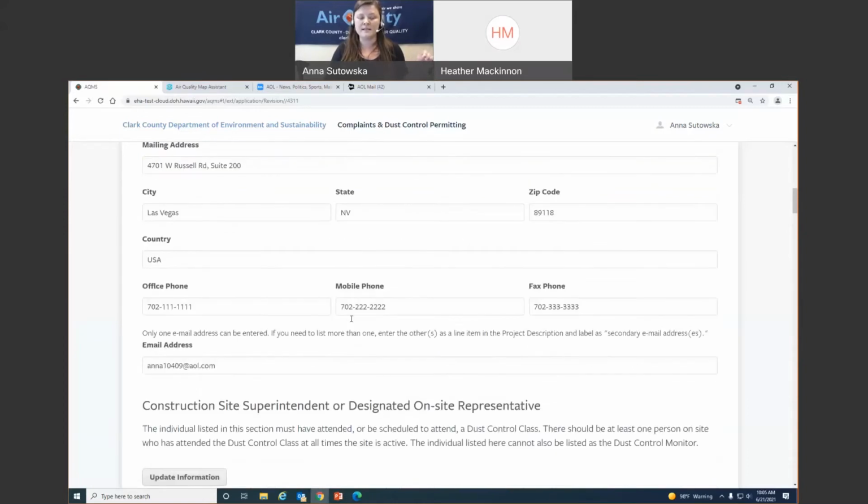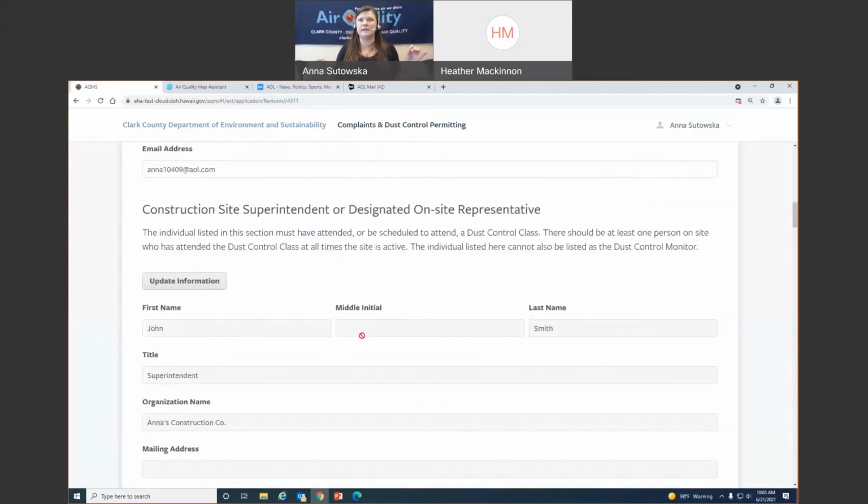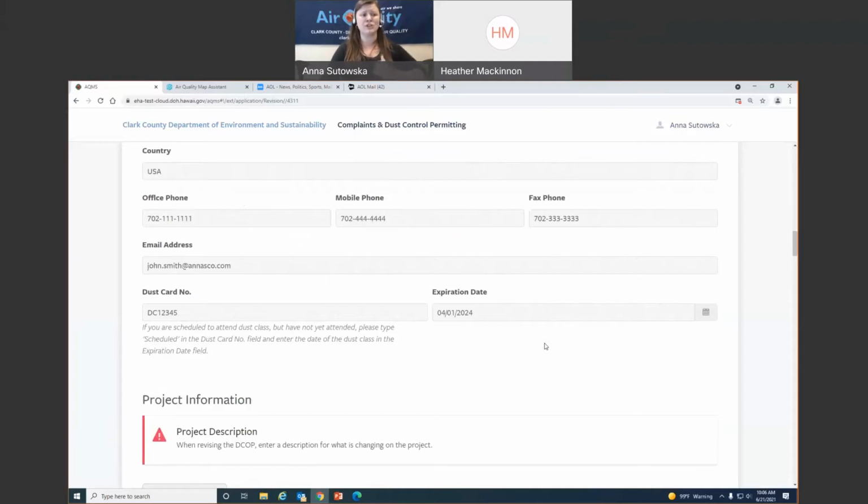So what this does, basically the permit reviewer knows what you're doing, right? Because whatever you're updating, that's the revision that you're making. So if you're changing your project disturbed surface area, okay, they know that that's what's changing. Your acreage is changing. If you're changing an on-site, okay, they know that you're changing a contact, right? Okay. I'm not changing anything.